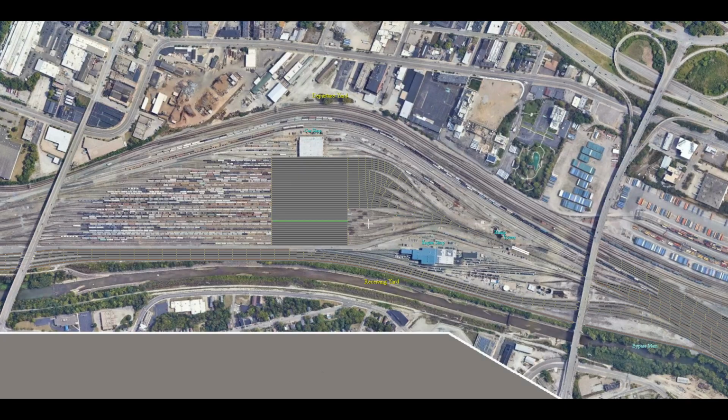Alright, so this track right here is the one that we're going to end on. Alright. Looks like that one's about right there. Could be off a little bit.